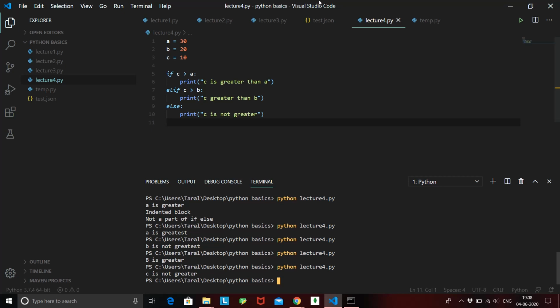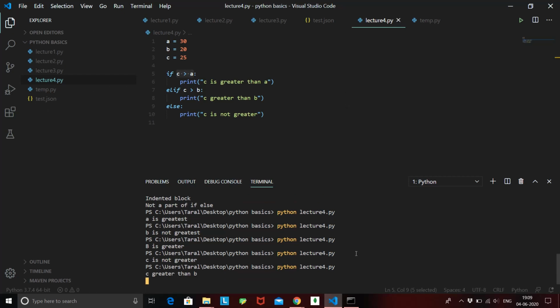So let's make c greater. Let's make c 25. Now what will happen? The first condition, c greater than a, will fail. Then this condition will be checked, whether c is greater than b or not. And if this is false, then the last condition will be checked. So I think the output is pretty clear right now. If I hit enter, I will get c is greater than b. Why? Because the first condition failed, but this condition got satisfied. Therefore, the next condition is not executed. So this is how elif works.